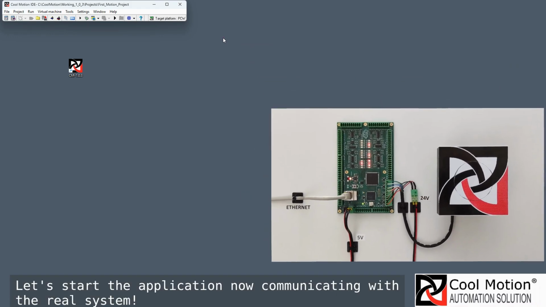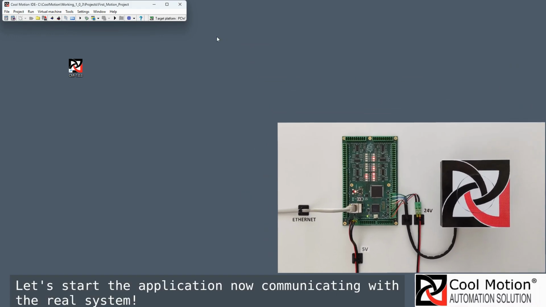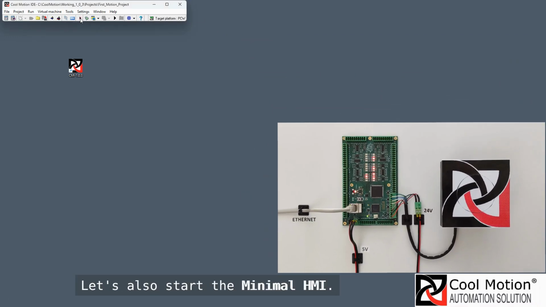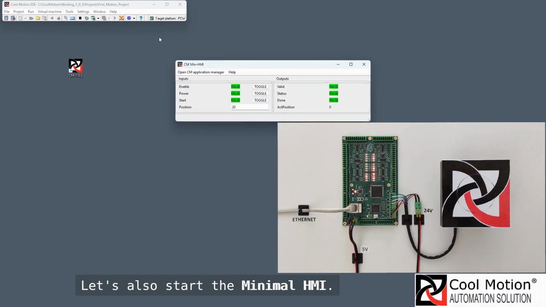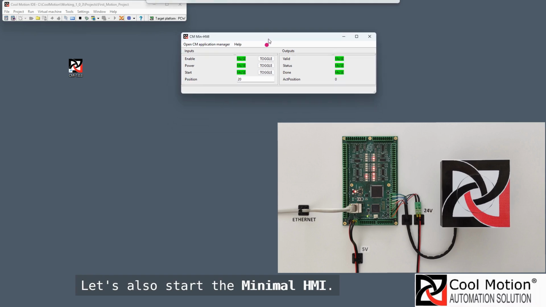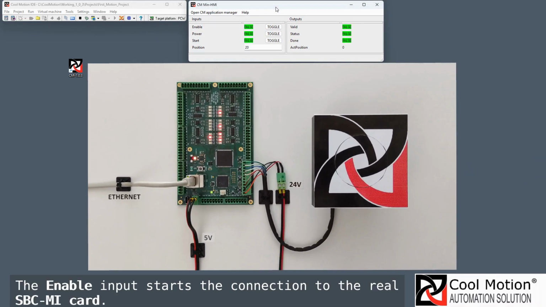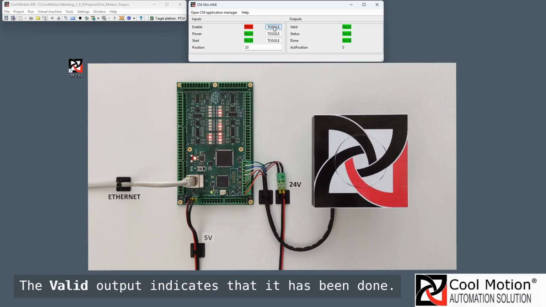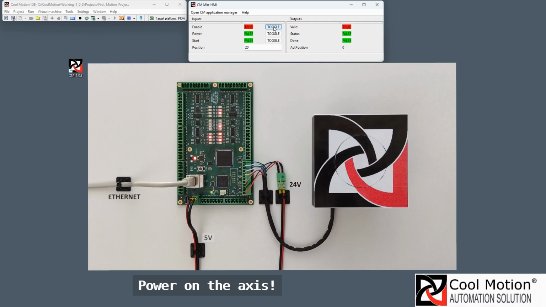Let's start the application now communicating with the real system. Let's also start the minimal HMI. The Enable input starts the connection to the real SBC-MI card. The valid output indicates that it has been done. Power on the axis.